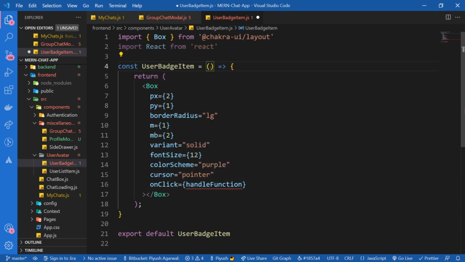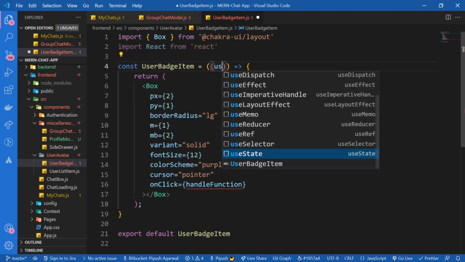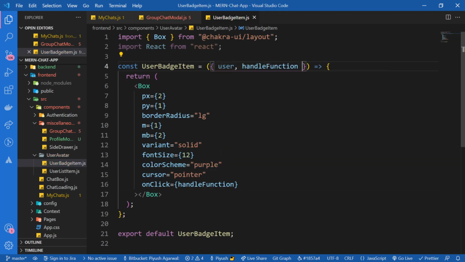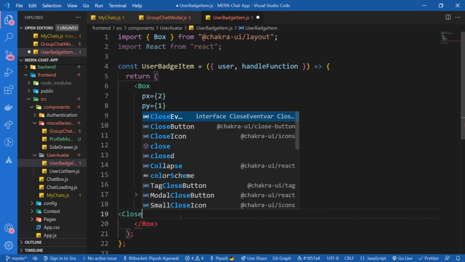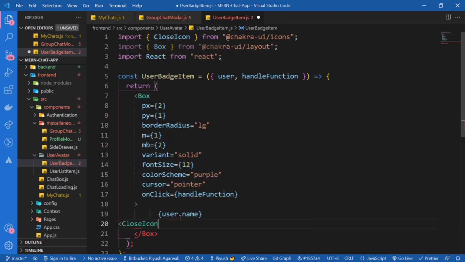Okay, let me take the props. The first prop will be the user, another will be the handle function. Now inside of this box, I'm going to say user.name. So I'm going to render the name, and then I'm going to render the icon. I'm going to say CloseButton, close icon, with some padding left of 1 to create some space.